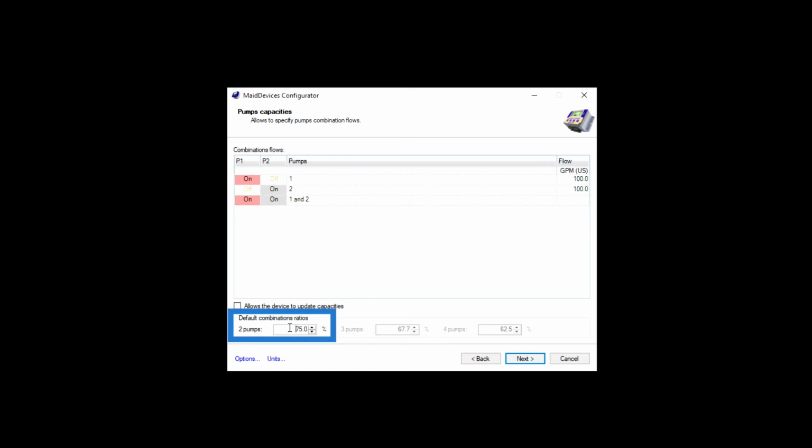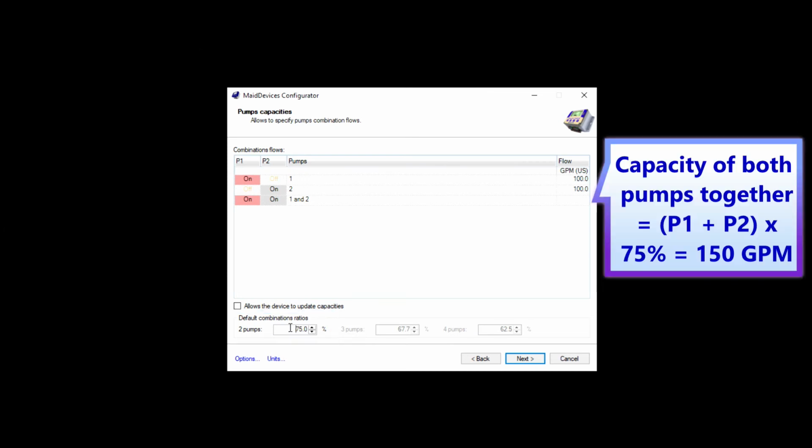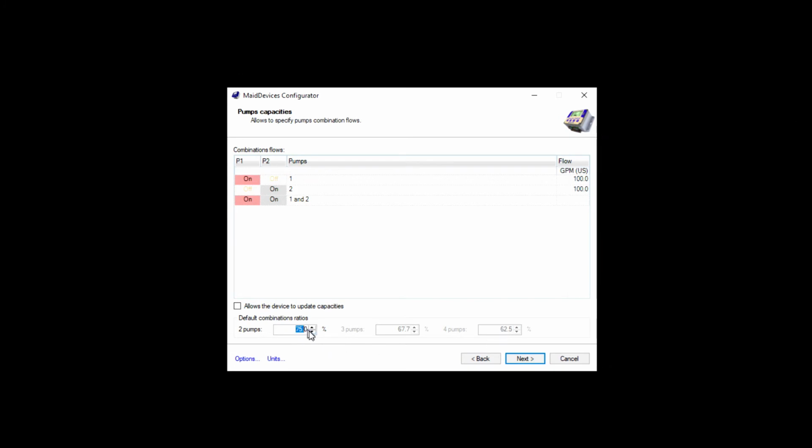This means that when two pumps will be running together, the combination of the two pumps will be 75% of the total of the pumps in operation. And you can do that for 3 pumps and 4 pumps. And you can change these settings.